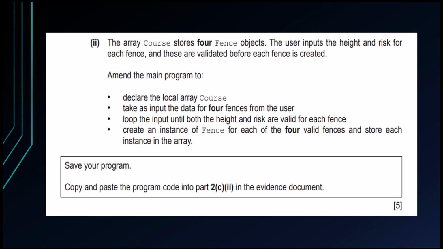So we're going to declare the local array course. Again, we're amending the main program, sub main. We're going to create an array called course that's going to hold 4 fences. We're going to take as input the data for 4 fences from the user. We're going to loop the input until both the height and risk are valid for each fence. We're going to create an instance of fence. What does that mean? We're going to create an object for the array for each of the 4 valid fences and store each instance in the array.